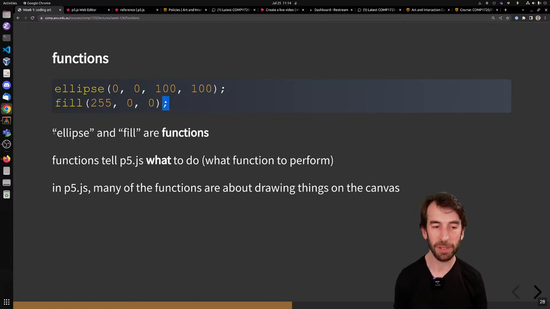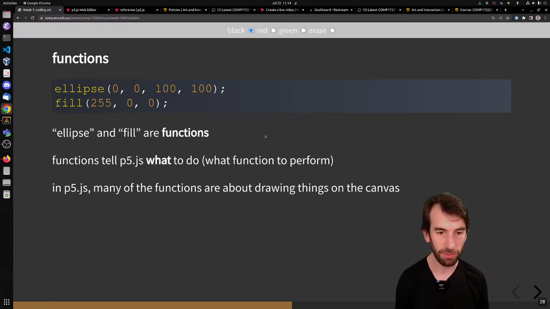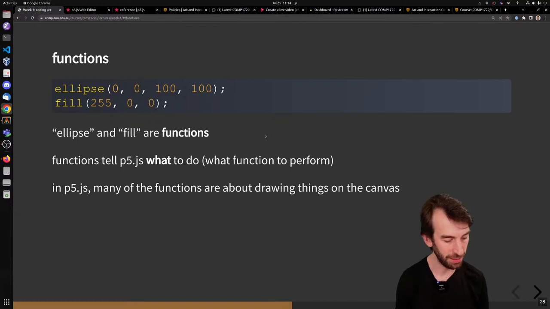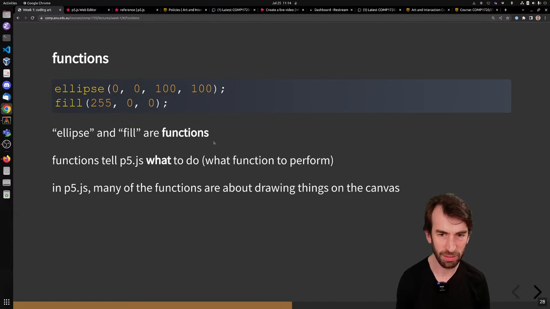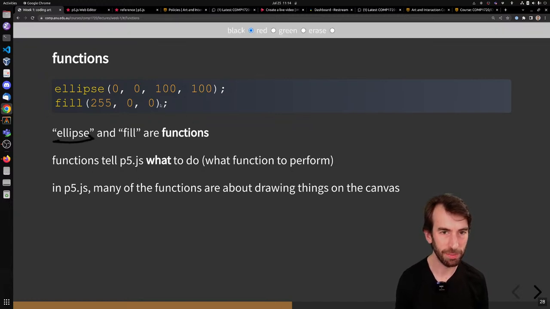So ellipse and fill here are called functions. Ellipse and fill are functions. These are functions, so they're like the commands of P5. They tell P5 what to do, what function to perform. And many of the functions are about drawing things on the canvas in P5.